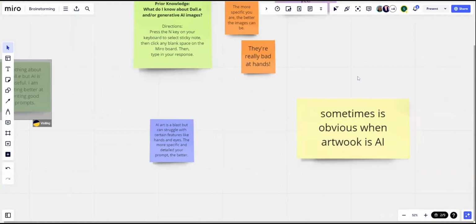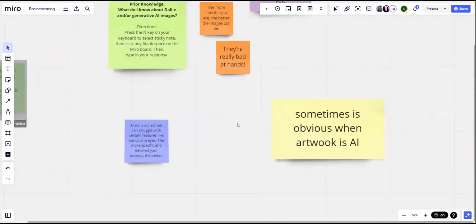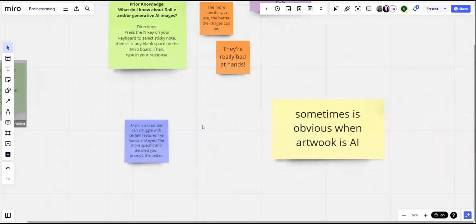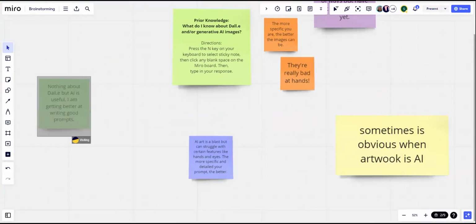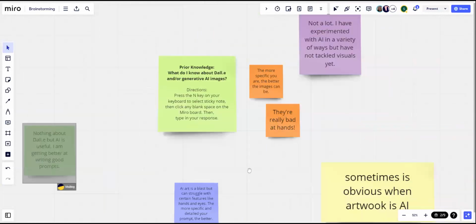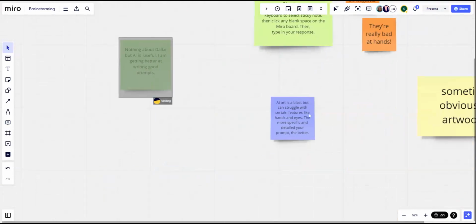Sometimes it's obvious when artwork is AI. I agree, especially working with it as much as I have in the last couple of weeks. I've looked at a lot of images and I totally agree. You start to see that polished look that a lot of the images get, and I'm now skeptical of all images that I see. It's a blast, but can struggle with certain features. Yep, hands and eyes. More specific and detailed prompt, the better. That is, again, absolutely true.